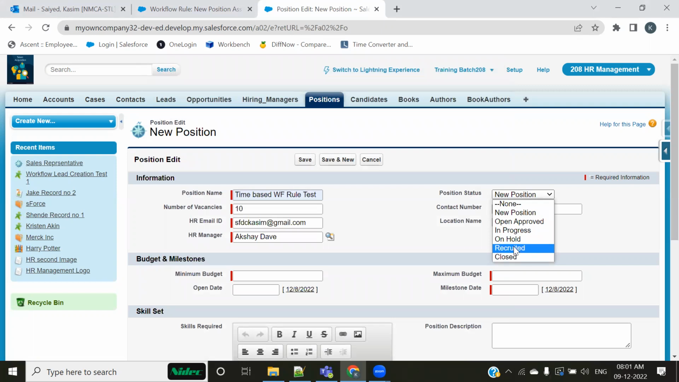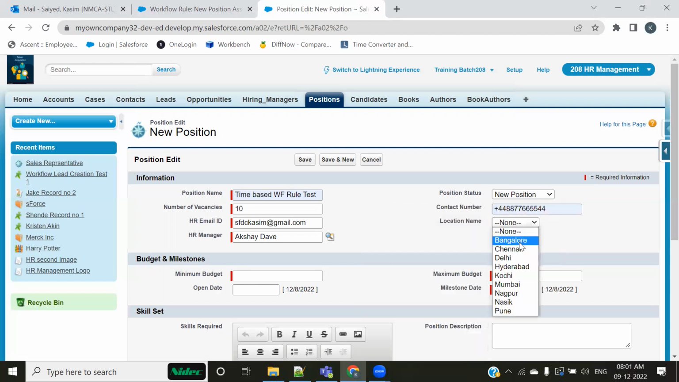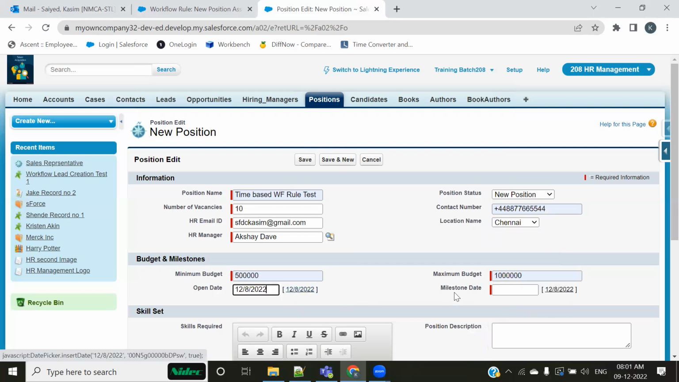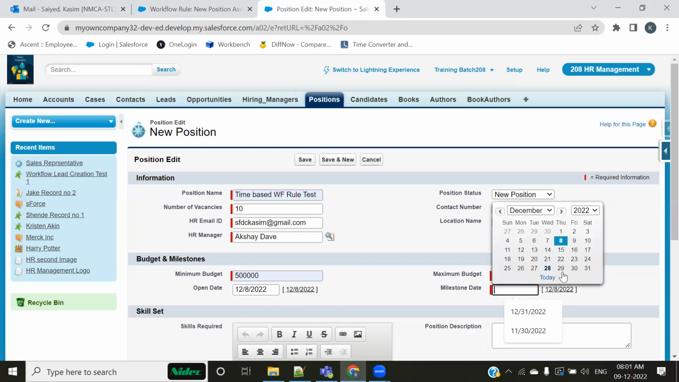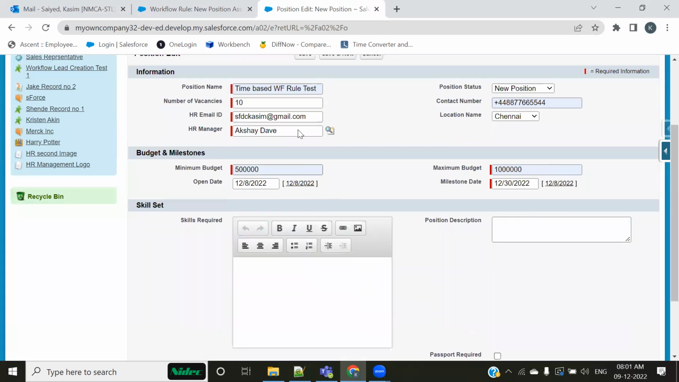If it is recruited, again no. If it is closed, no. So out of these three, you can select. Among these three values, I'm selecting new position. Contact number is this. Location is Bangalore, Chennai, whatever. Minimum budget, maximum budget. Today is open date. Now close date, I would be selecting as 30th of December. All right, this is the closing date.